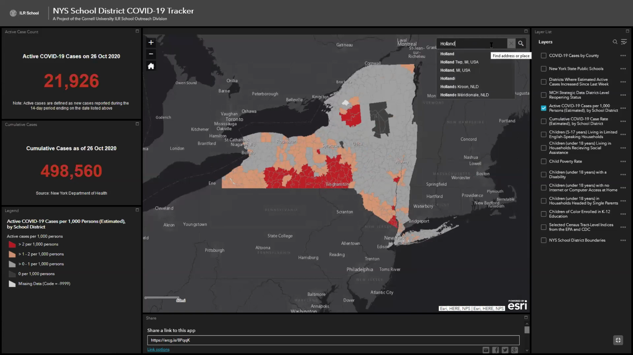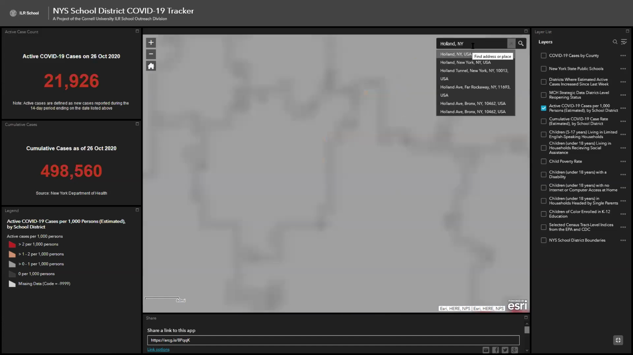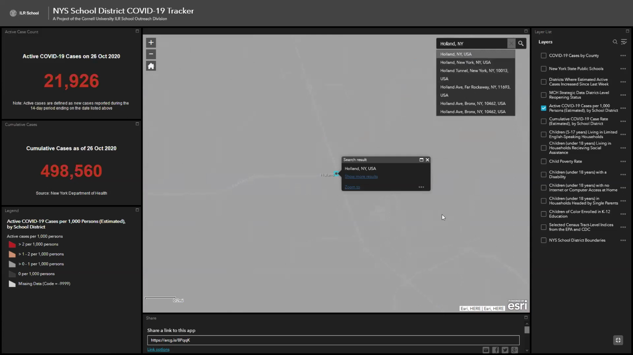And so if we're interested in the Holland, New York school district, we could type in Holland, New York up in this text box. One important thing to keep in mind with the search box is that we do have to add, as tedious as it may seem, the comma New York to any search that we're doing, because the search goes geographically over the entire globe. And so if we're not specific, you may zoom into a location not in New York State where we would not have the data. So if we specify Holland, New York and press enter or click on Holland, New York, USA from the search box, we get zoomed in right to the district of interest.